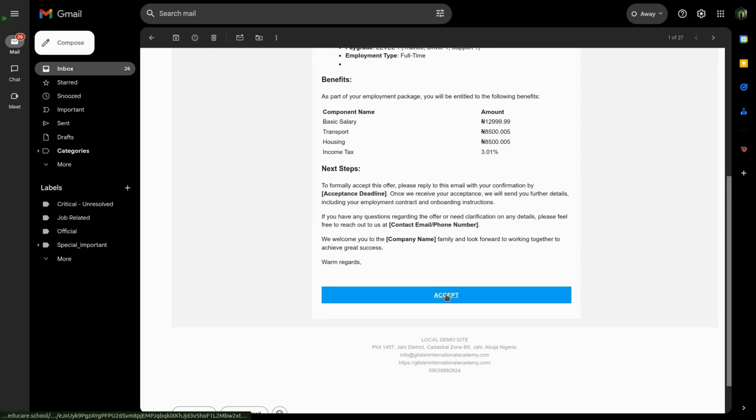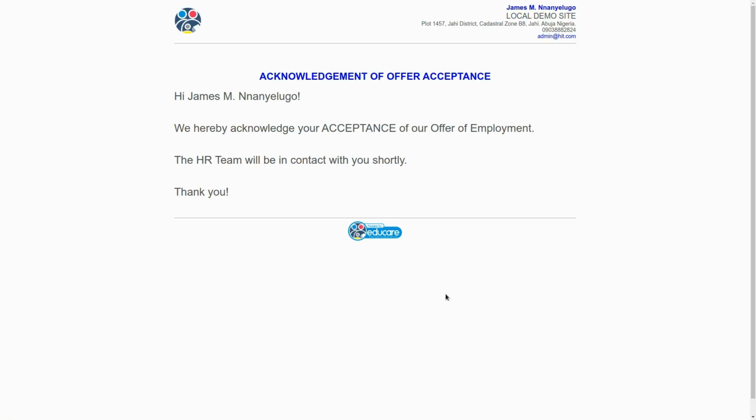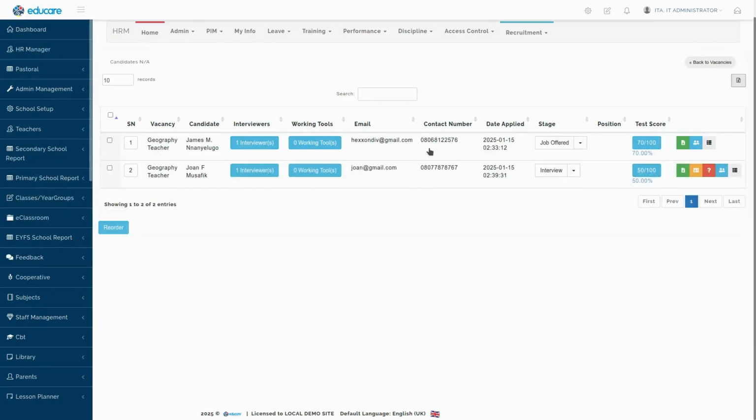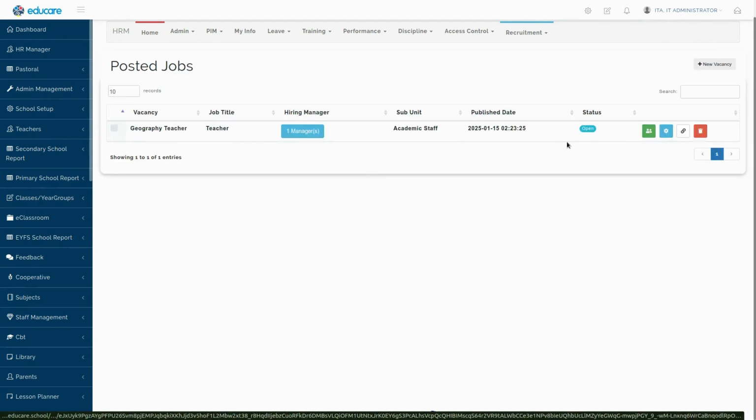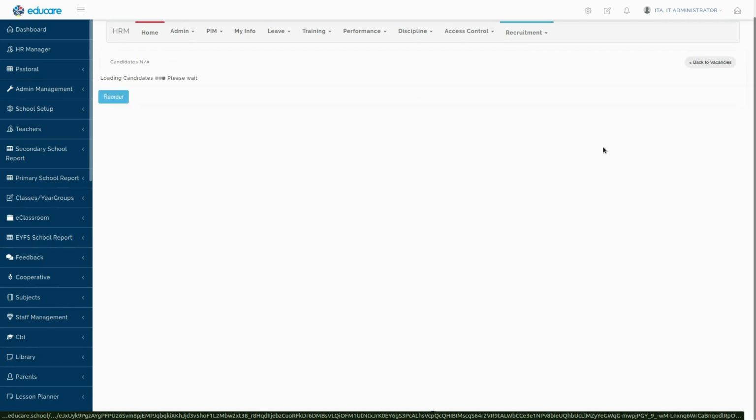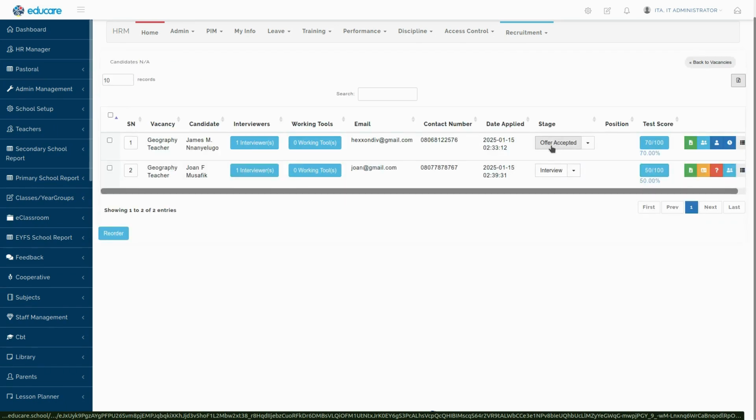Okay, so let's assume that this person accepted. Once you click on that, it tells you, "Hi James, we hereby acknowledge your acceptance of our offer of employment," and the job is done here. Over here now, you will notice that the person's stage will move from job offered to accepted automatically. So here we go, offer accepted, and that's it. With this now, this job is done. This person has been hired per se.